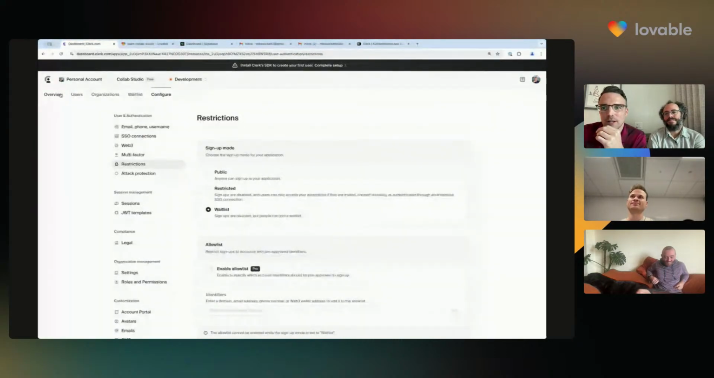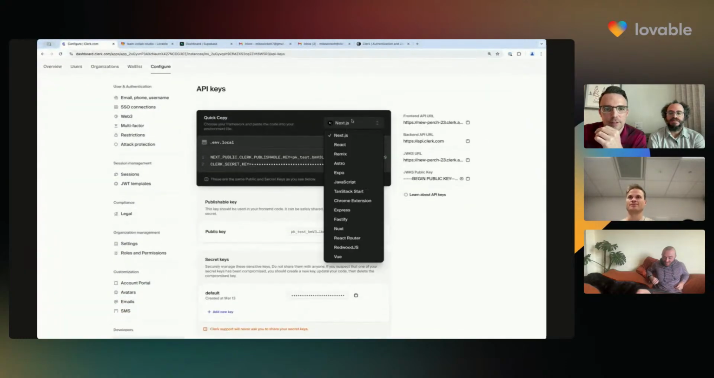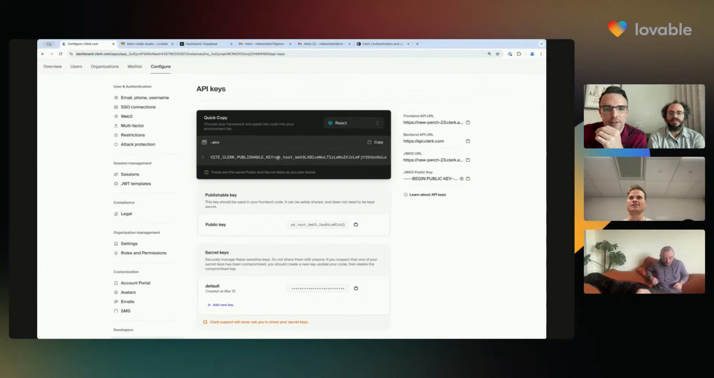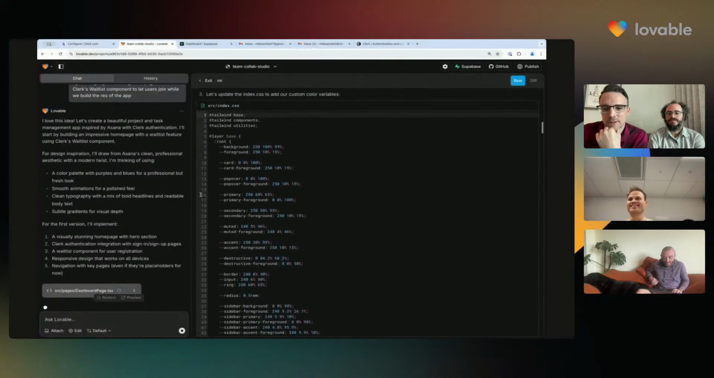I'm just going to go and grab the API key that we're going to need as well. We got that copied. Let's go back over here. How are we doing? Still running. So we're almost there.